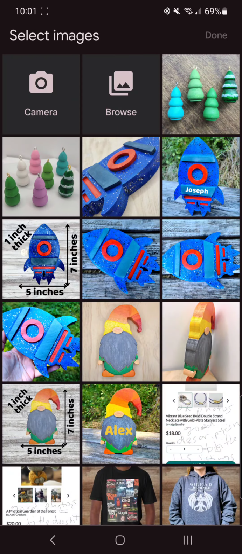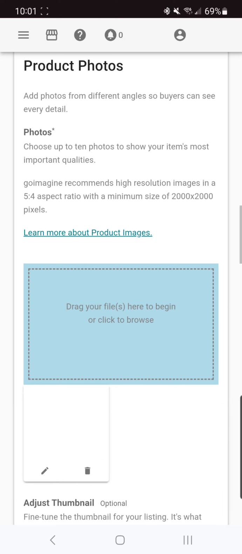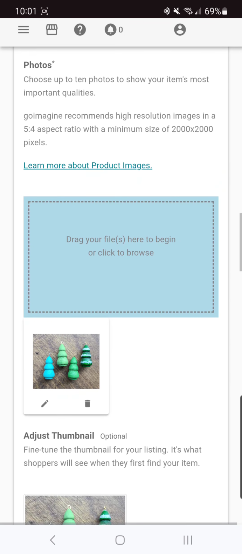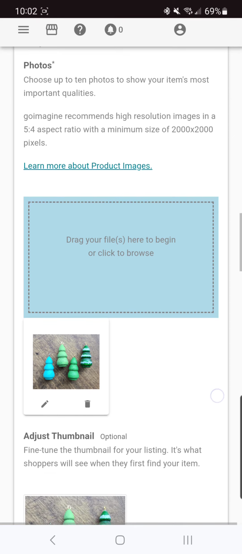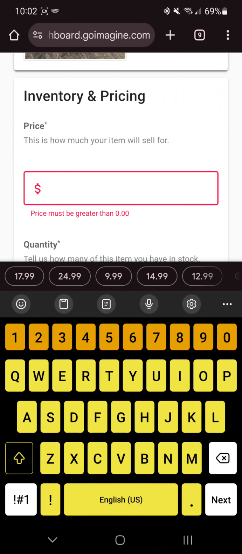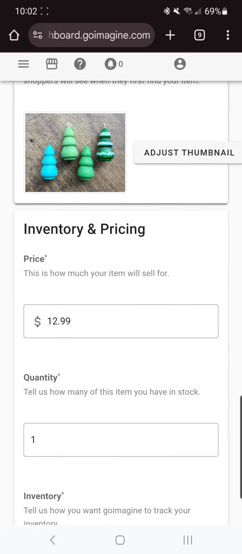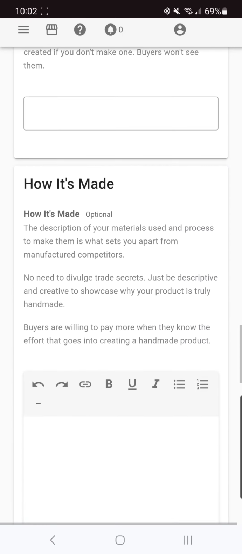Add a product photo, just add one product photo, and we can go back in and add more later, but that way we successfully added one product photo, and you need to make sure that it's below 6 megabytes or it won't upload, and that's where a lot of people run into an issue. Add a price. Add a quantity if you want to change the total that you have.